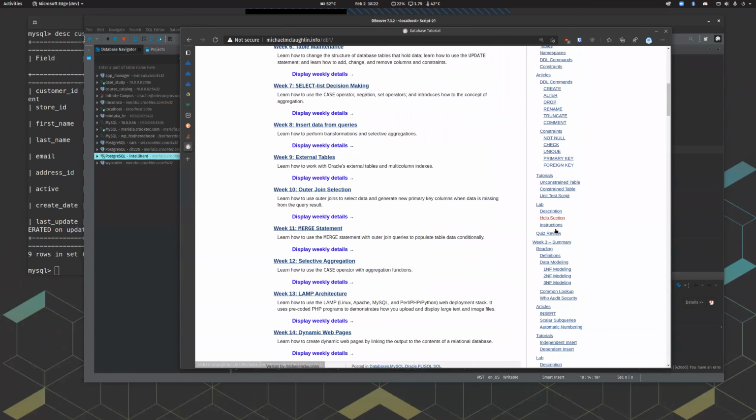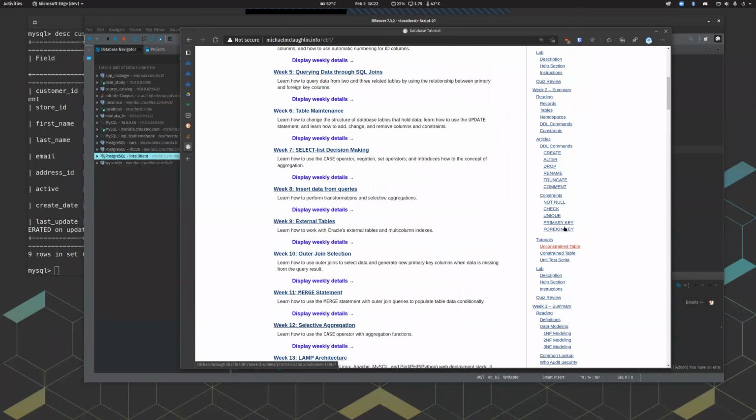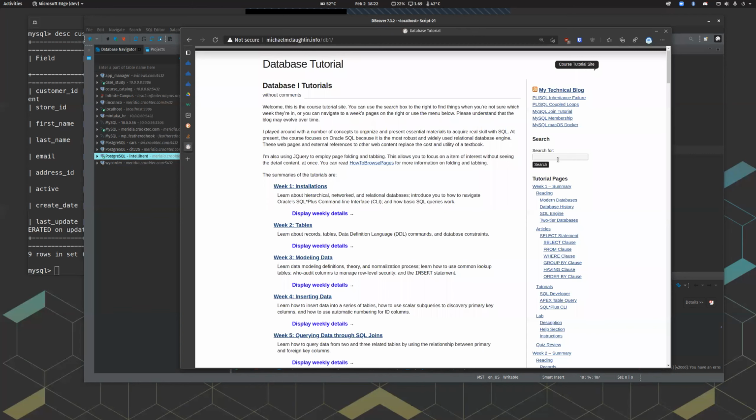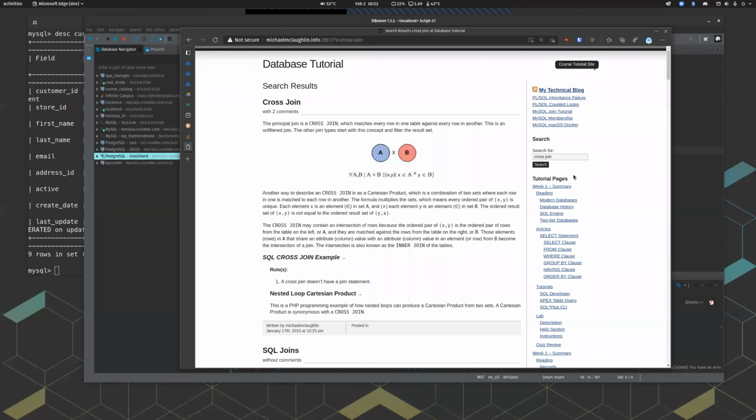Because this is the old curriculum, and this is actually where I learned all my stuff, was on this web page. So let's take a look. So here's our cross join. Normally we show these overlapping Venn diagrams. With a cross join, it's not a Venn diagram at all. It's literally A times B, if that makes sense.